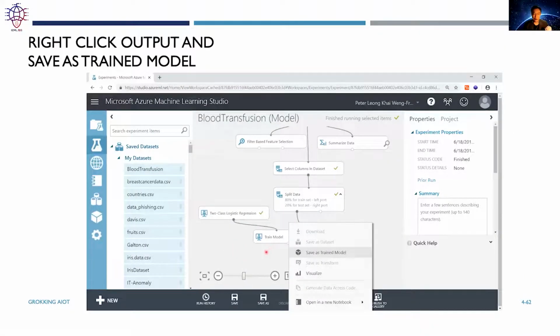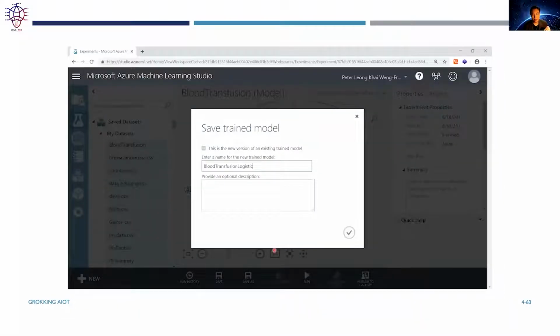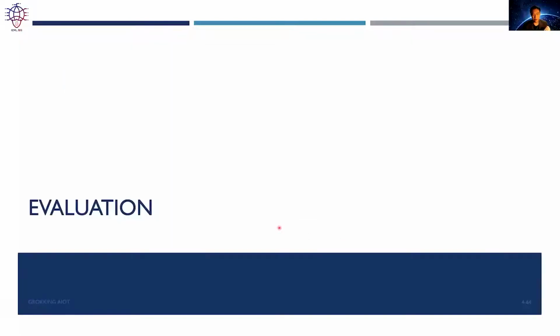Okay, so we can actually save this model so that we can use it later. I'm going to just right click and save the model, give it a name, like blood transfusion logistic, and then click on yes, and then it will save it. So next is whether or not that model that we've saved is actually good enough.